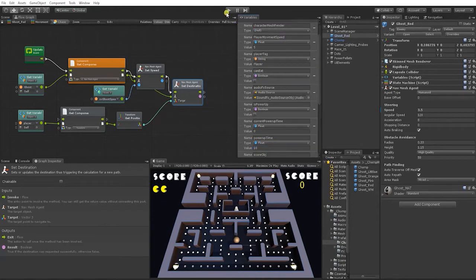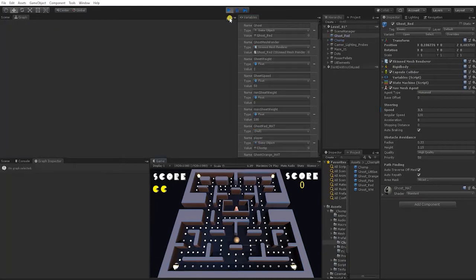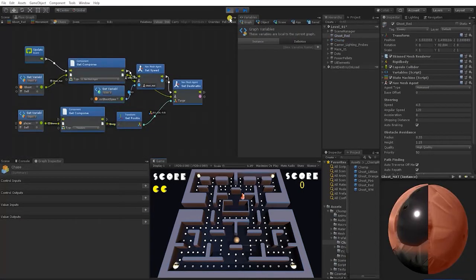And let's hit play to test out our functionality. We can now see that the ghost seeks out the player. If we move, we can see that the ghost can navigate the environment and is actively seeking out the player.